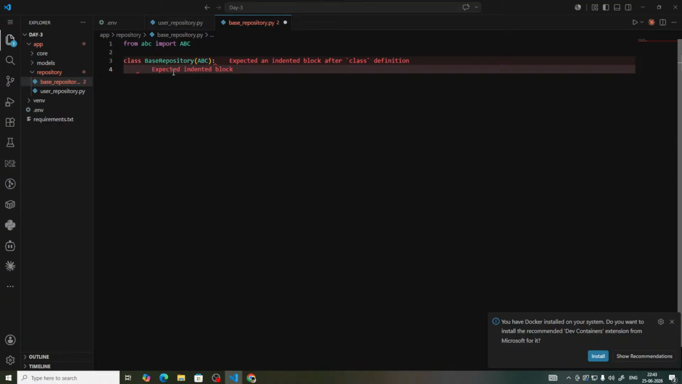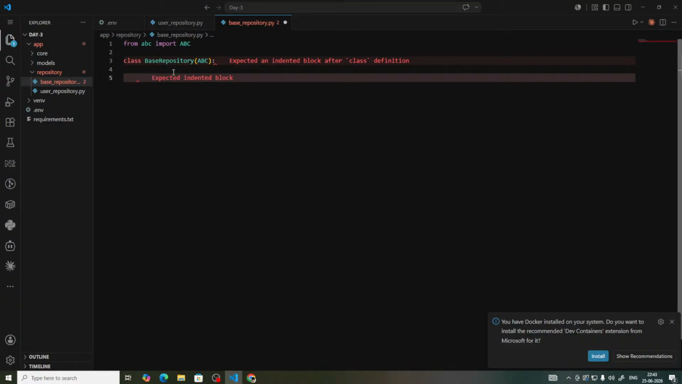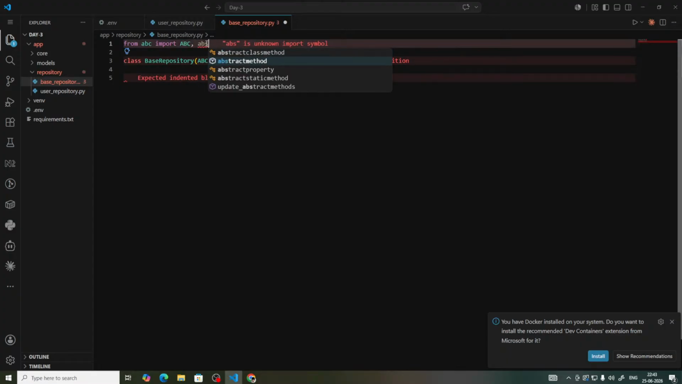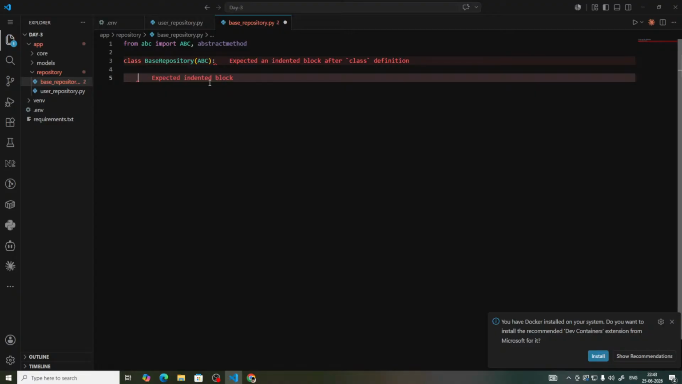So how to add one abstract method? For that, we need to import abstractmethod from this ABC module. Now we can add some abstract method. Let's say I wanted to create one add method, that means the insert method, you can call it anything. It will have self and the entity. Entity means it can be any entity, a car, user, employees, anything. So we are calling it a generic term, entity.